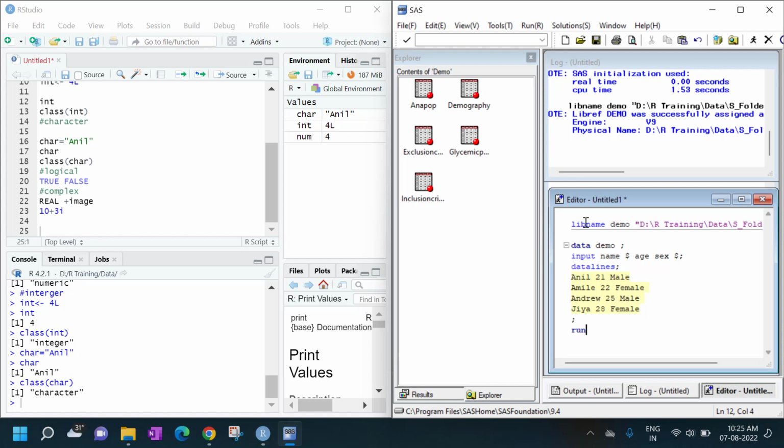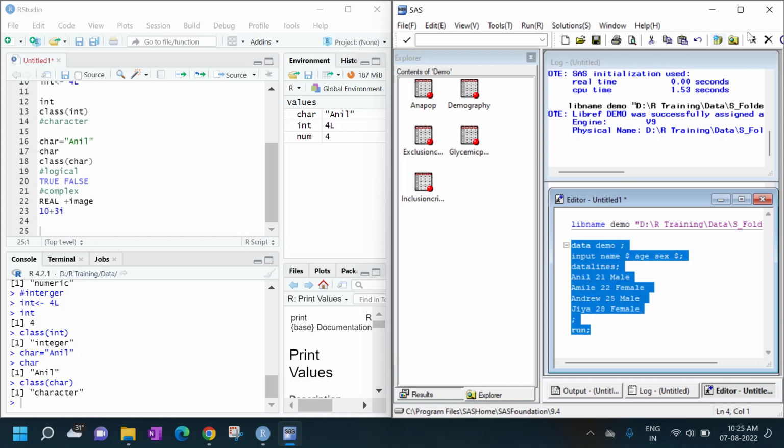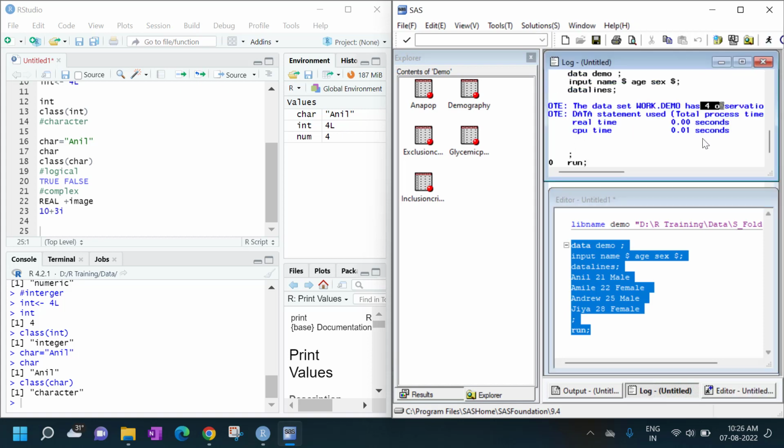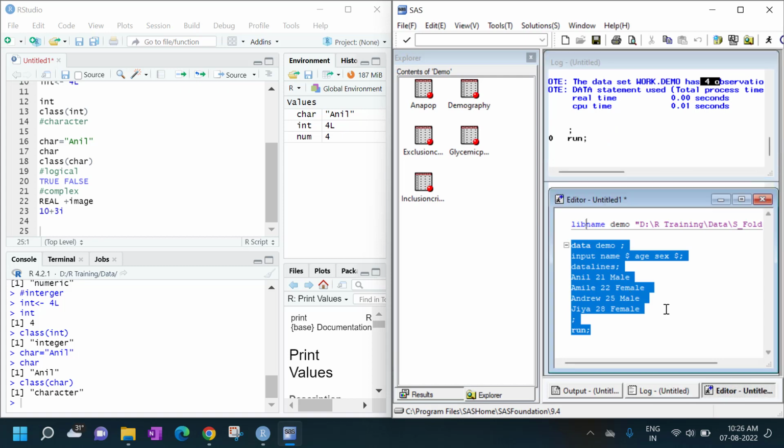Okay, and then after that we have to write run. So let's run the data step, and for running in SAS we have to use this submit button, or we can use the F3 key from the keyboard. So just press submit. Yeah, there is no error here. So let's check the data set.